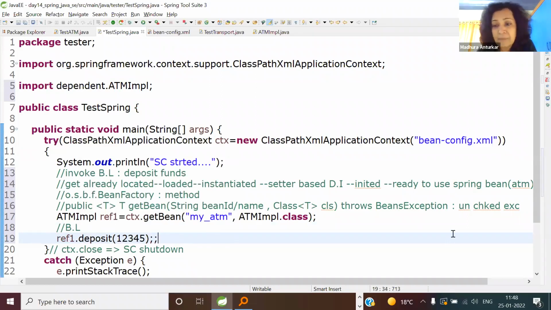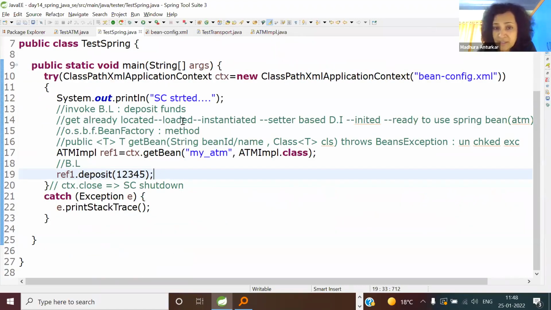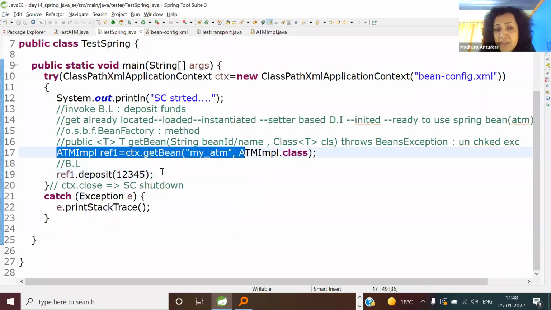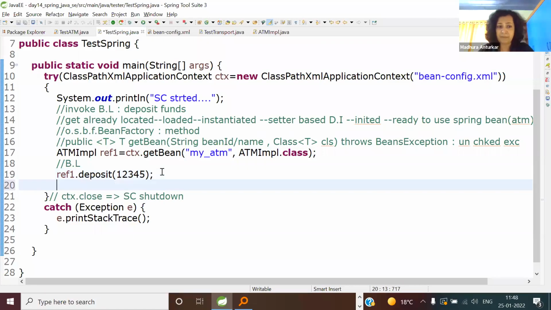See, 90% of the things the bean container, the Spring container, is doing for us. All these things are done. All you have to do, and that too just today, wait for tomorrow, and even this code will vanish. Every day you'll be learning something more interesting and a reduction of code. So coming back to the point, this is your ready-to-use bean. We just call the business logic method.